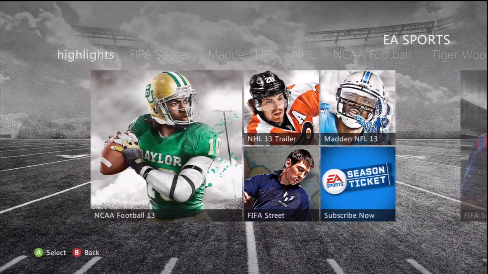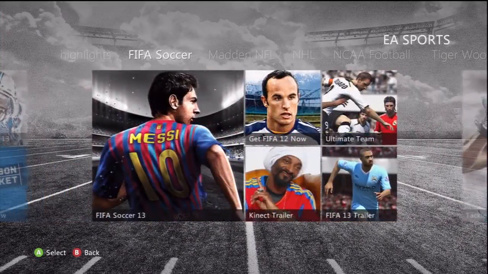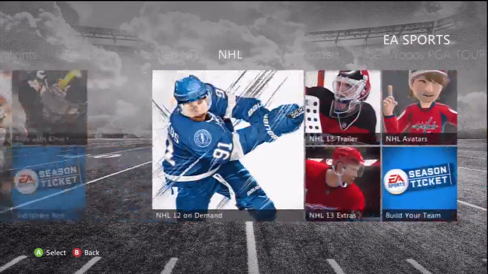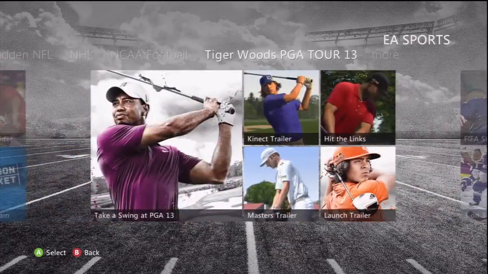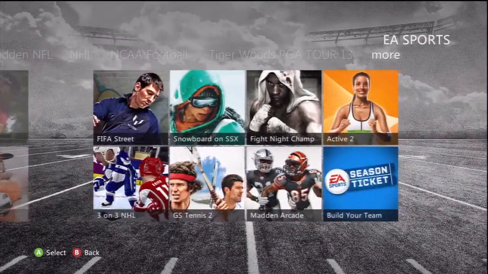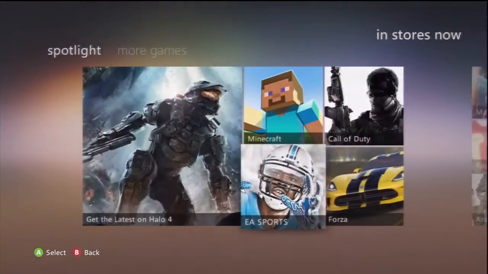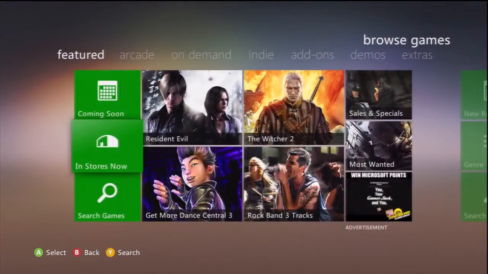So this is EA Sports. We can go to FIFA Soccer, we can go to Madden, NHL 12, Tiger Woods PGA Tour, NCAA football, all your sports stuff just right there. Still probably not the easiest thing in the world to really get deep into the search mechanics to find games through Xbox Live, but if you know what you're looking for, it does a pretty good job of showing you exactly what you probably want to see in the first place.